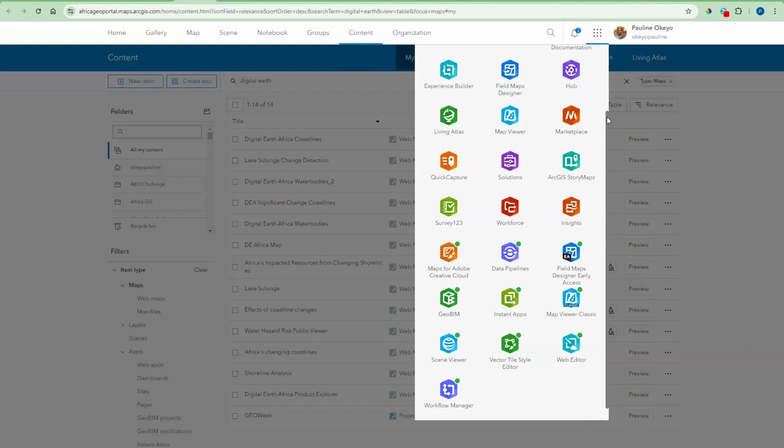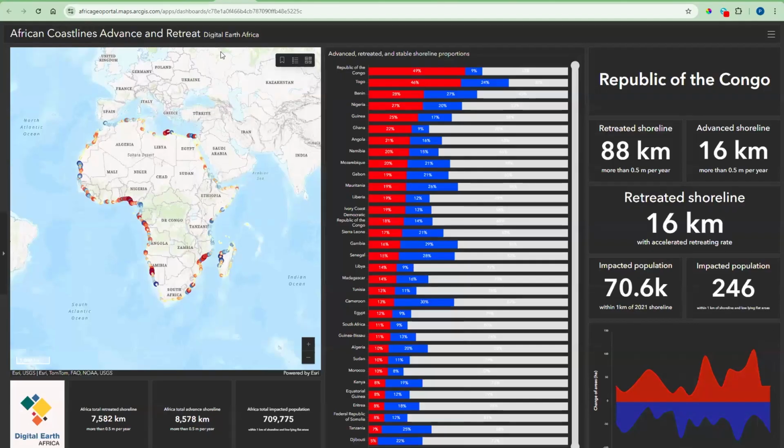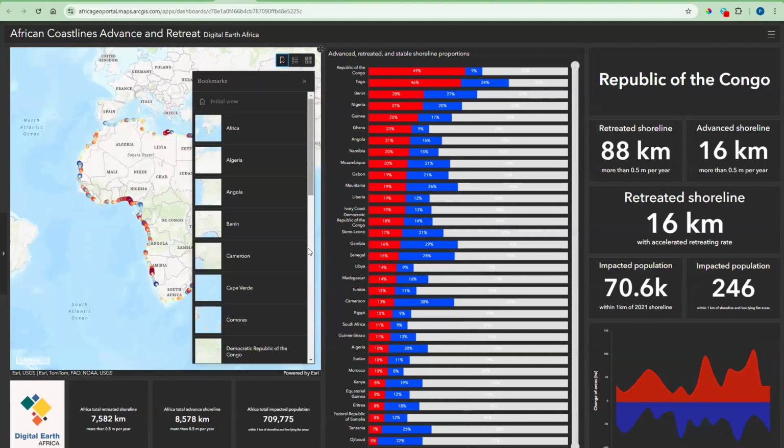So we'll just explore a few applications that are available within the GeoPortal that you could use. One application is a dashboard. Dashboards allow you to provide a quick glance of your data and provide an interactive experience of being able to query information on a map and use different ways to understand the underlying information as well as relationships.